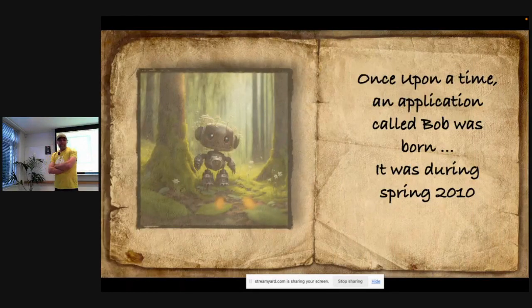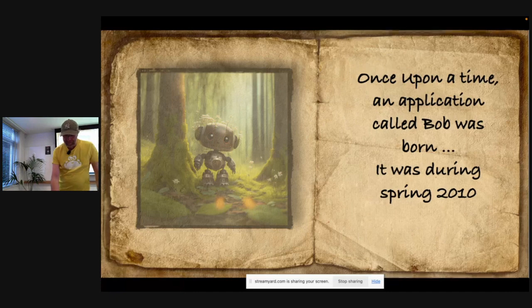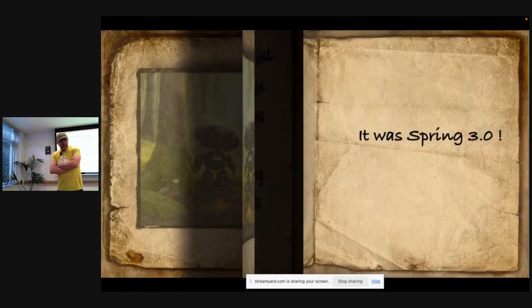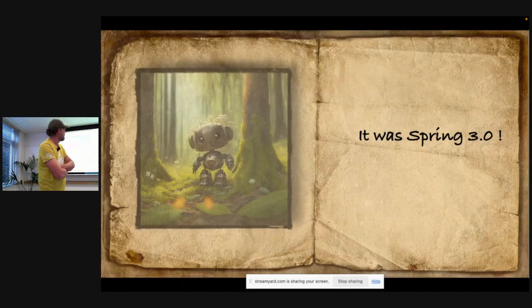Once upon a time, there was an application called Bob. It was during spring 2010. And speaking of spring, it was a Spring 3.0 application. Look how cute he is. So cute.